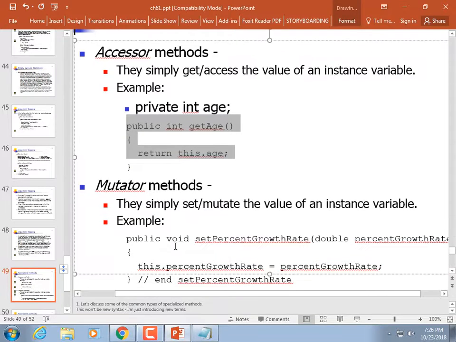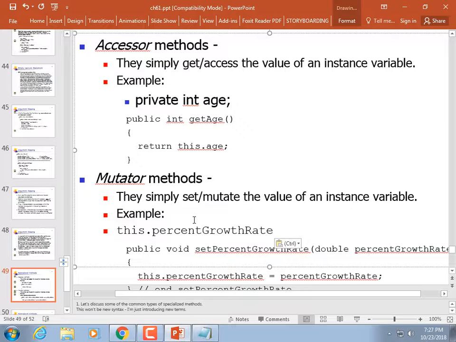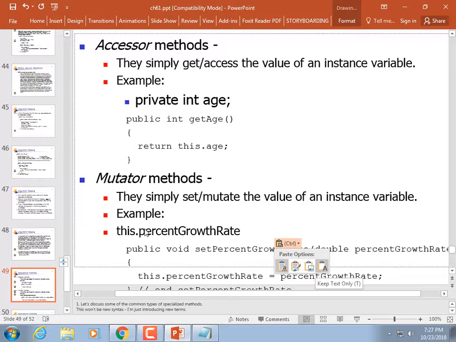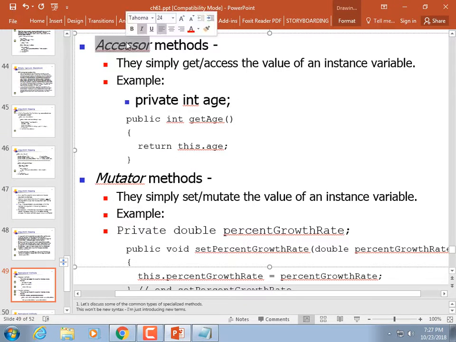Same for the setter. In order to set this % growth rate, if % growth rate had been declared as private, then the main code would not be able to access it directly. So if this was declared as private double % growth rate, main would not be able to change it. So we'd have to give it a public method so that it could change it. And we've done that a couple of times. We created a class, it had a couple of members in it, and we provided some getters and setters. Mutators are the setters, accessors are the getters.